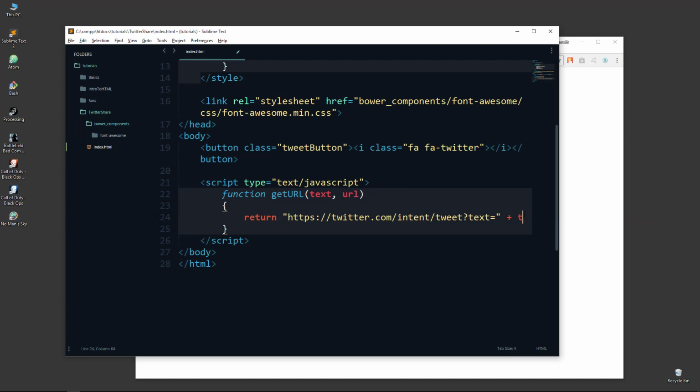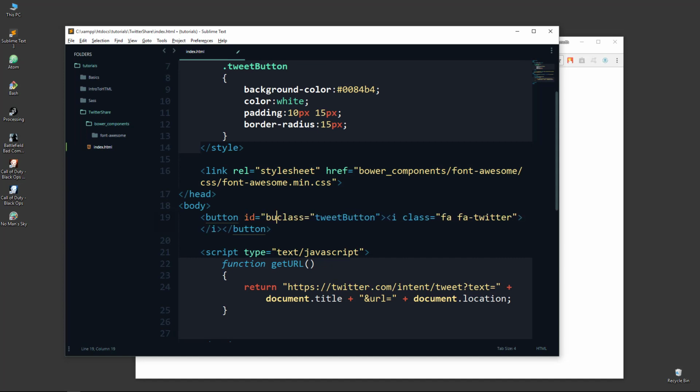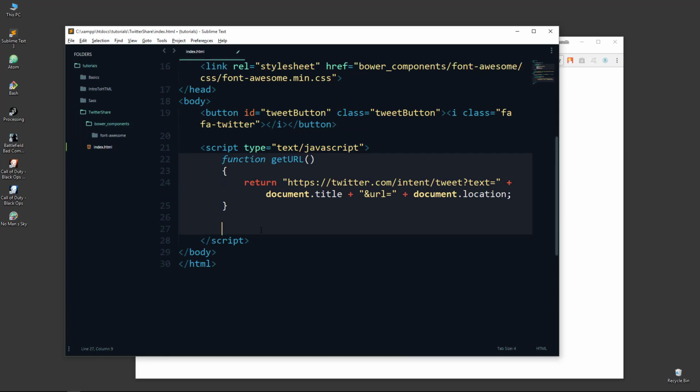These are the things that the user is going to share. The text is going to be document.title, and the URL is going to be document.location. So it is going to share the current page of the website. Let's add an ID to this, tweet button, and I'm going to find the tweet button with document.getElementById tweet button, and that's it.